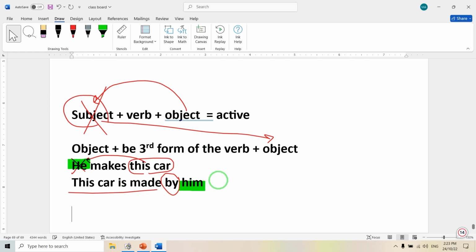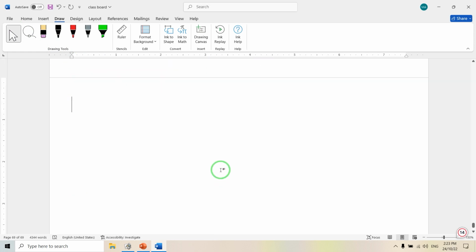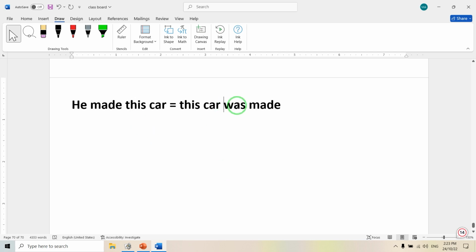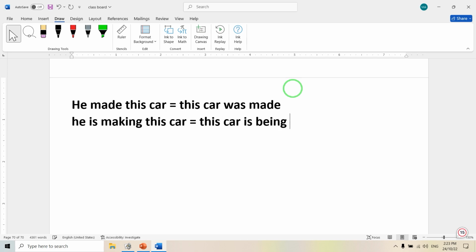And this is a very easy thing. As you can see, I told you about the simple present. For simple past, you can say, he made this car. Normally it is going to be changed to this car was made, because this be should be in past form. As this is in past form, he is making this car. Again, this car is being made.